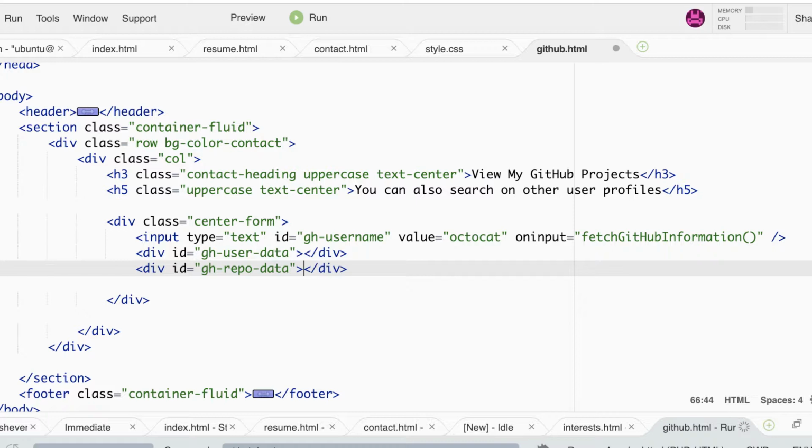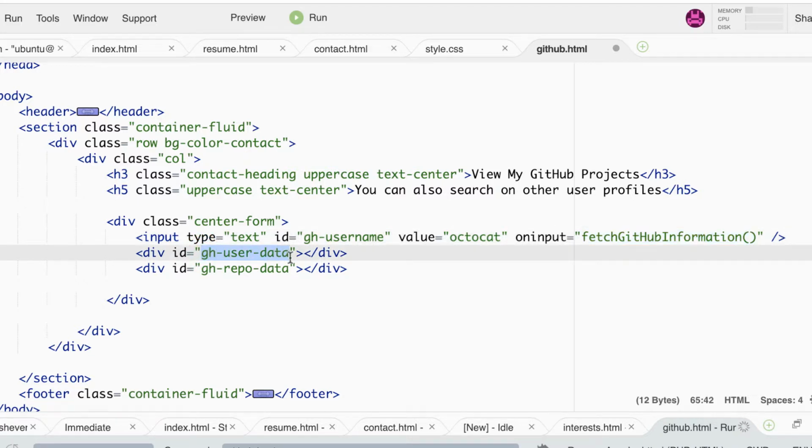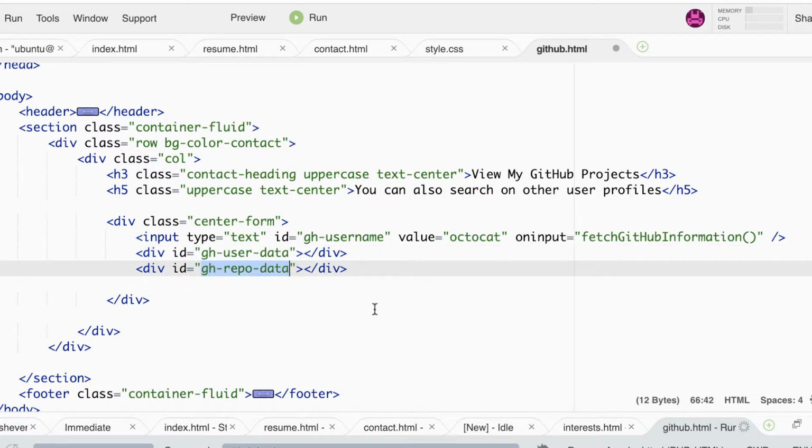So what we've got so far is just a text field with an ID of gh-username and a value of octocat, which is GitHub's mascot. It's their own public-facing user on GitHub. And then we have this onInput event, which will fetch the GitHub information. So this event will be fired every single time a user enters something into the text box. Then we've created a div with the ID of gh-user-data to present the user information, and then a repo data div, which is going to present the repository information.